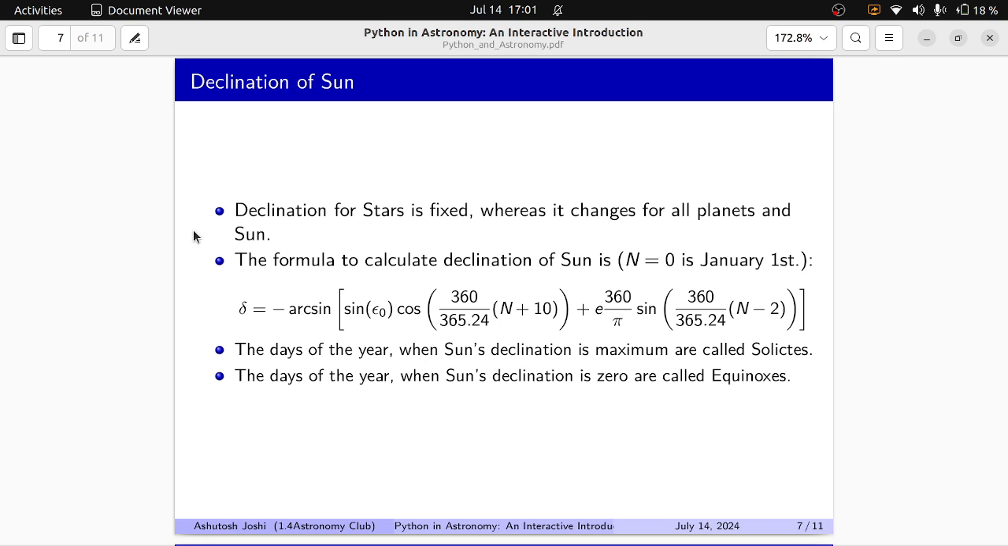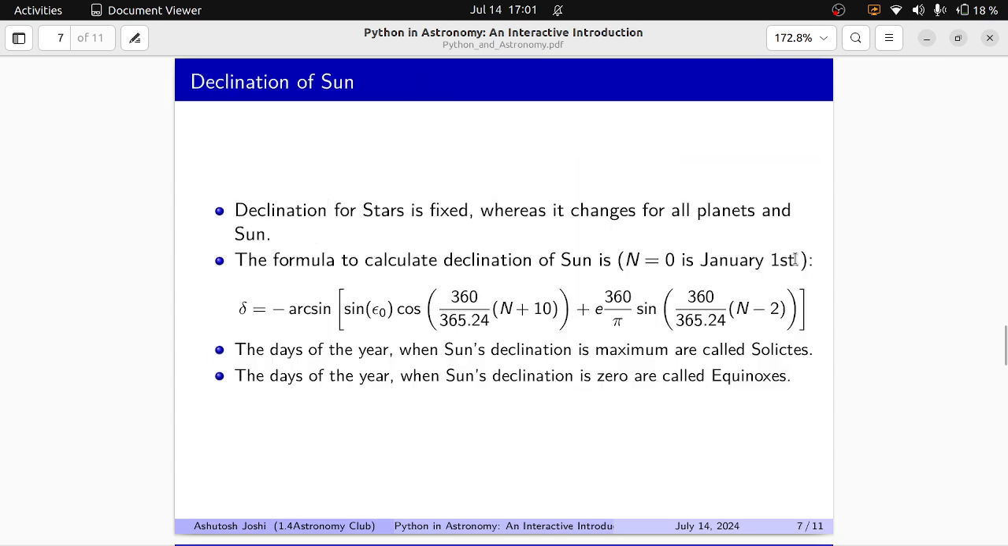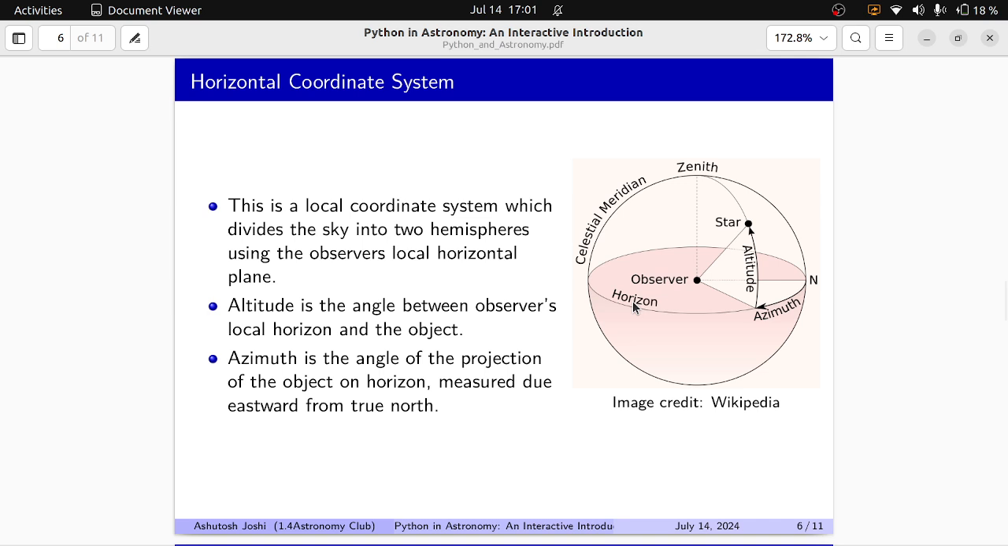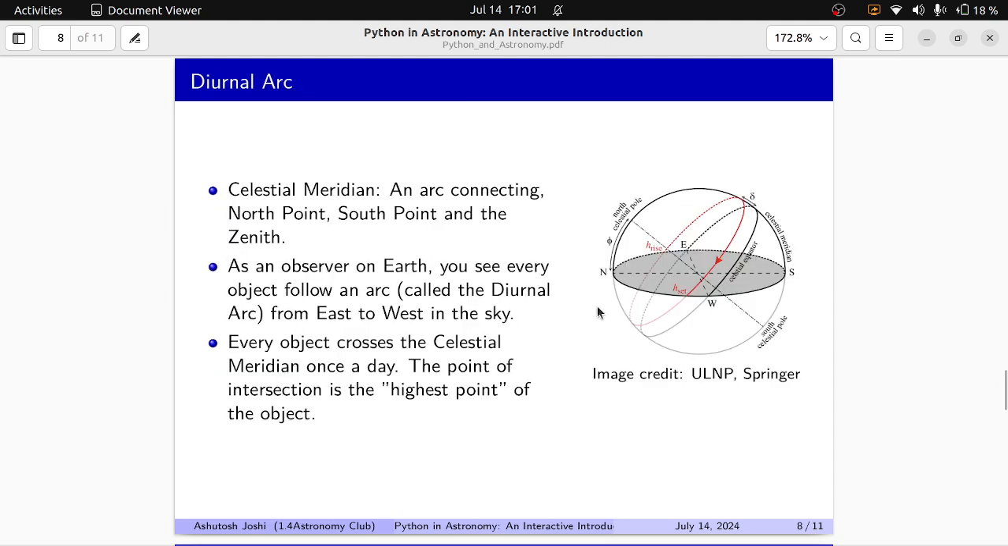So there are two things which we need to remember. One is solstice and one is equinox. What is a solstice? There are two solstices in a year. Sorry for my spelling. So what is a solstice? Solstice is when the sun's declination is maximum. That is, it is either plus 23.5 degrees or minus 23.5 degrees. That is when the sun is either here or here. So when the sun is either here or here, that is the maximum and minimum declination of the sun.